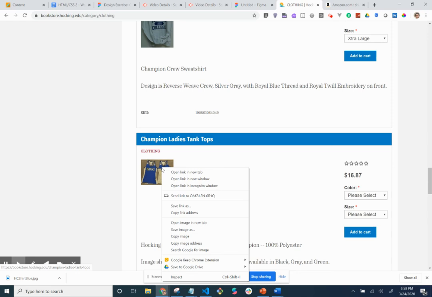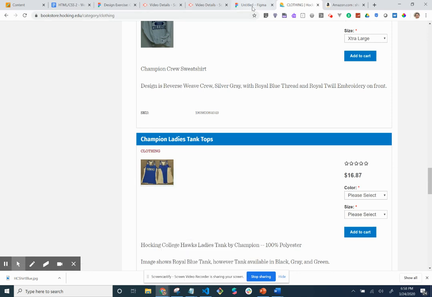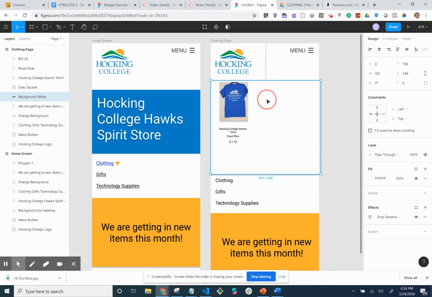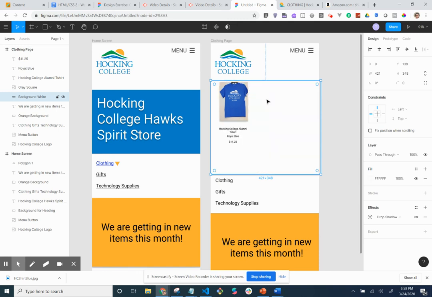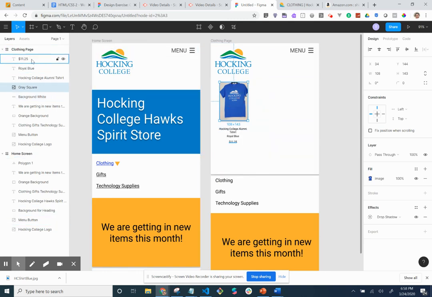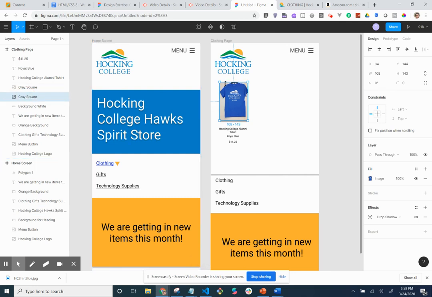Let's do the ladies tank tops. So we're going to copy that image, because what I was trying to do when I saved it just wasn't working. Undo that. Okay. Let's do that gray square again. So I'm on the left side, and it got gray square. Click on that. Control C and Control V, and I got another gray square. I just need to move it over.